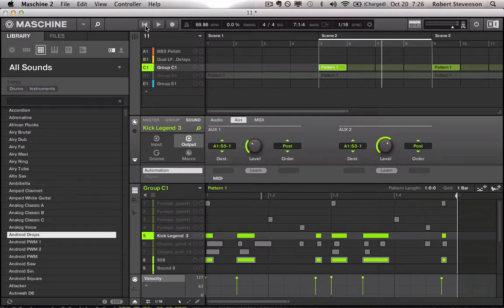So let's see what that sounds like again. And I'm gonna sort of turn all this stuff down and then start dialing it up. Okay, that's good. Alright, so let's move on to the next sound.